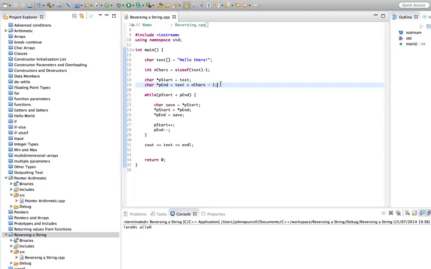And this question, if you go for an interview for a C++ job, you might well face this exact question. So it's really worth getting your head around.